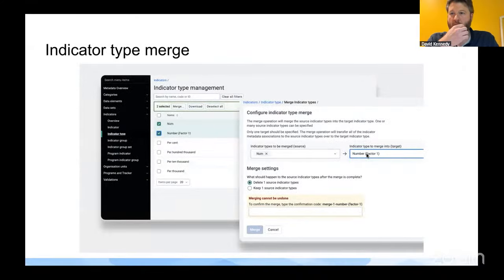We did want to highlight that indicator type merge is available, but since this can affect a large number of indicators, if you're using the same factor across a lot of indicators, we do want to warn this can be quite impactful and be very careful. There shouldn't be a case where you need to merge indicator types, sorry, of different factors. So it is important to just be extra careful of this. It is available through the UI, but be very cautious of using it.